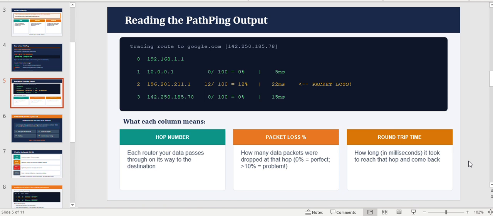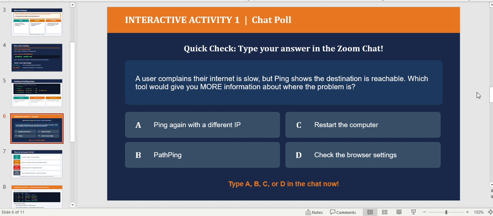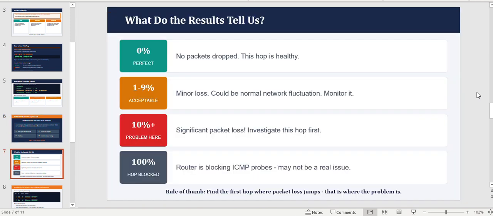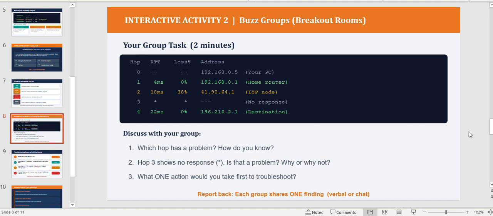So thank you guys for being in this class today, and I'd like to assign you some work so that you can handle it in your free time. But before that, I'd like to explain here. 0% is a perfect result, so no packets dropped. This hop is healthy. 1 to 9% is acceptable. Minor loss could be normal network fluctuation. 100% is a problem. So as we saw, there's a big problem in hop 5.